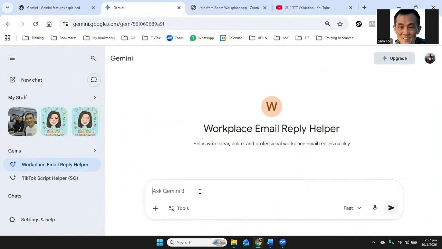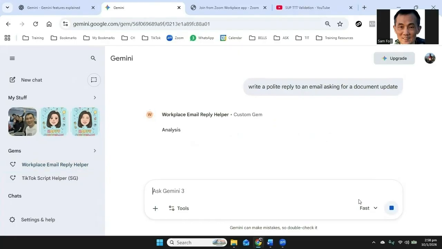So I can test by writing: write a polite reply to an email asking for a document update. Okay, so let's enter and see. So this is the typical reply.